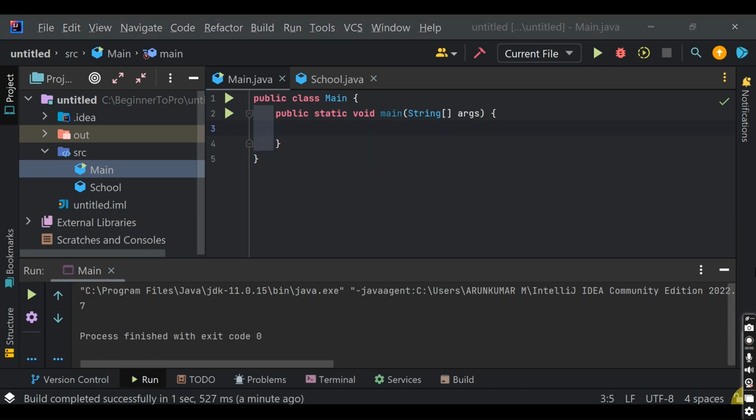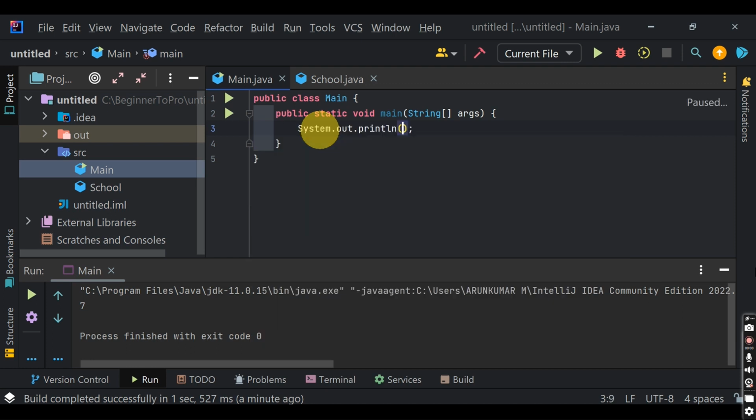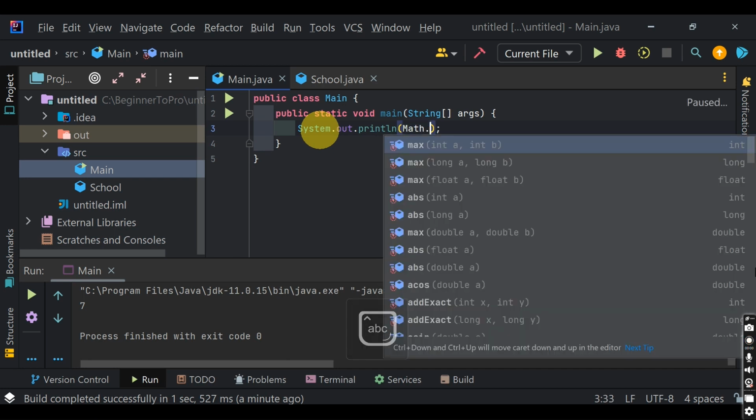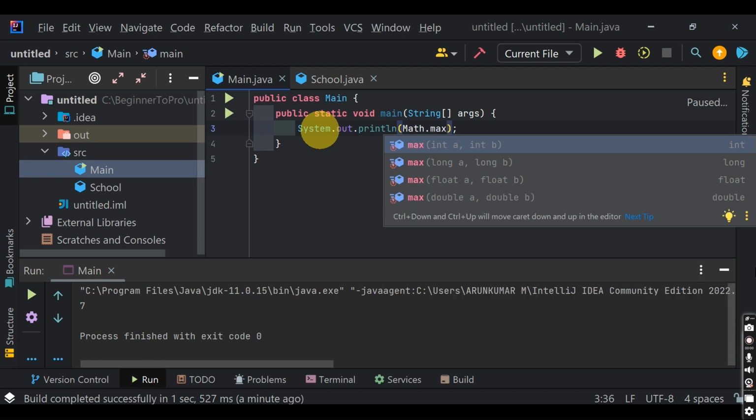Now we are going to see how to use the predefined function. So what I will do is, I will use the math class. Inside that math class, there is a static method, so that method can be used. For example, I will use the math class. Inside that math, I have a lot of methods. I will use the max method because these methods are predefined inside that class called math.